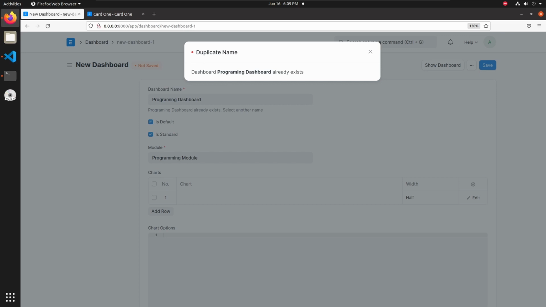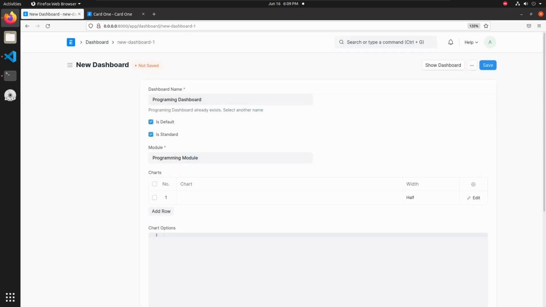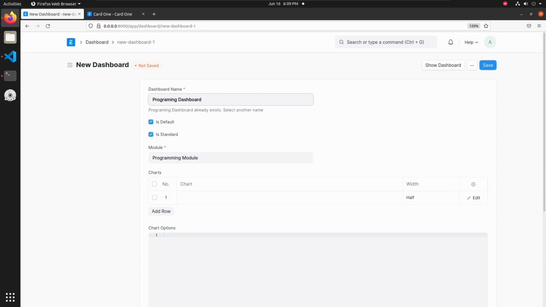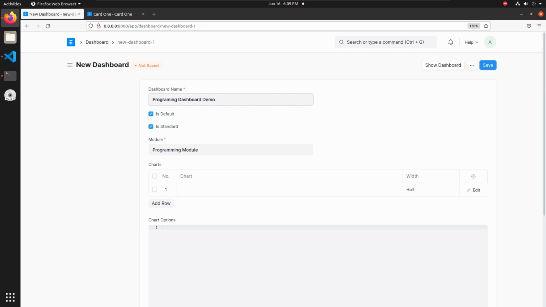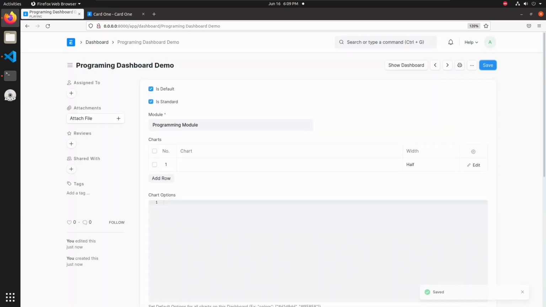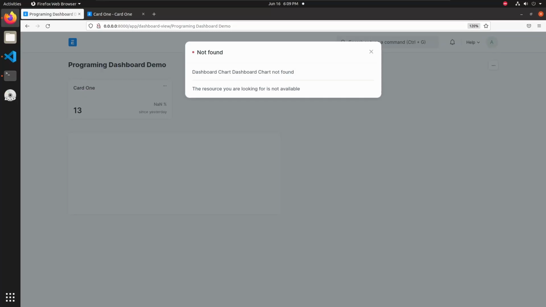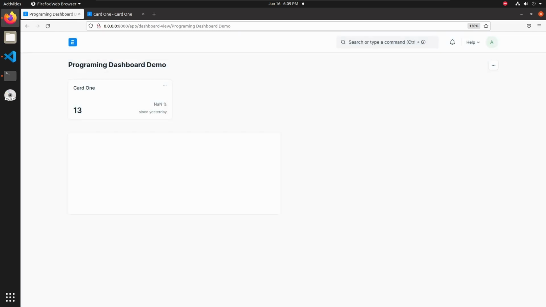It shows a programming dashboard already exists. So let's change the name, dashboard demo. Then again save. To view this dashboard, just click on the show dashboard button. It shows one message because we didn't add any chart to this dashboard. Let's close this, and on top we can see our first number card, and the name is card 1, and it shows the number of documents present in server side scripting.